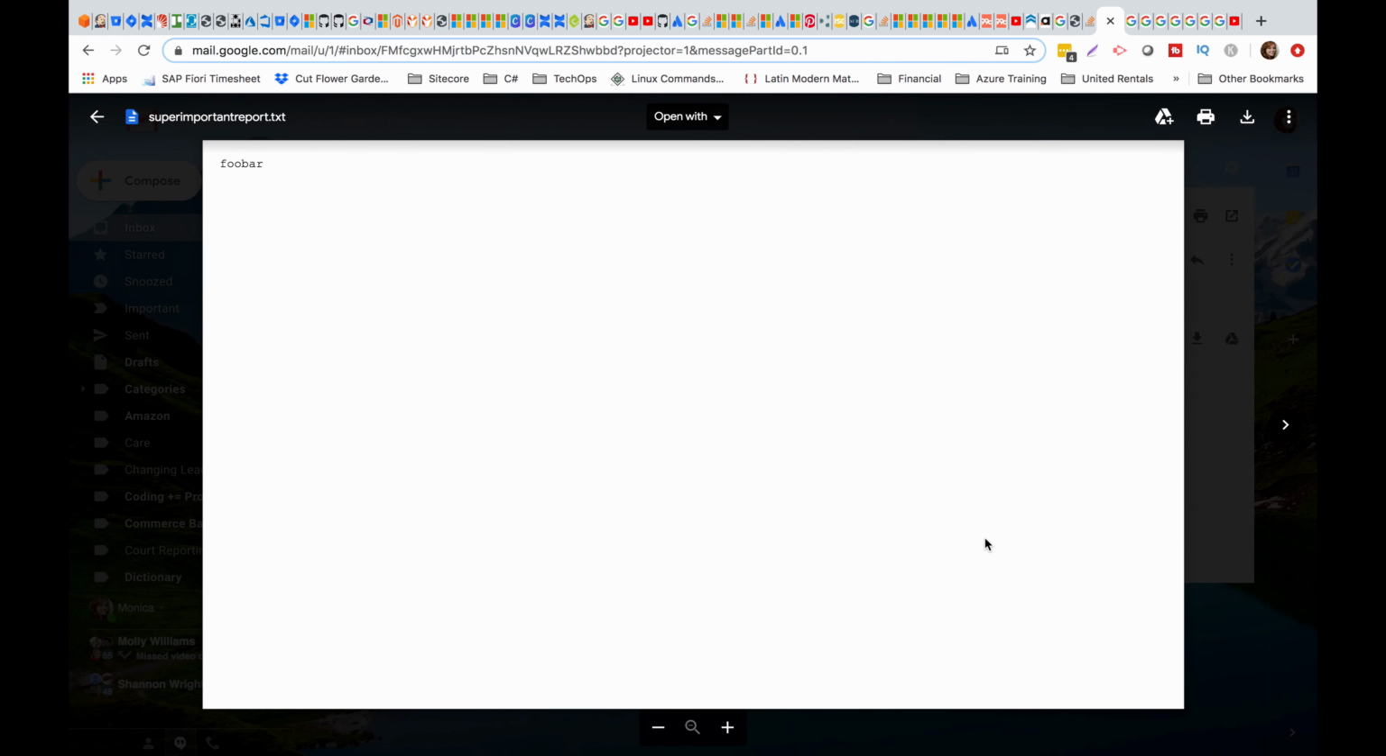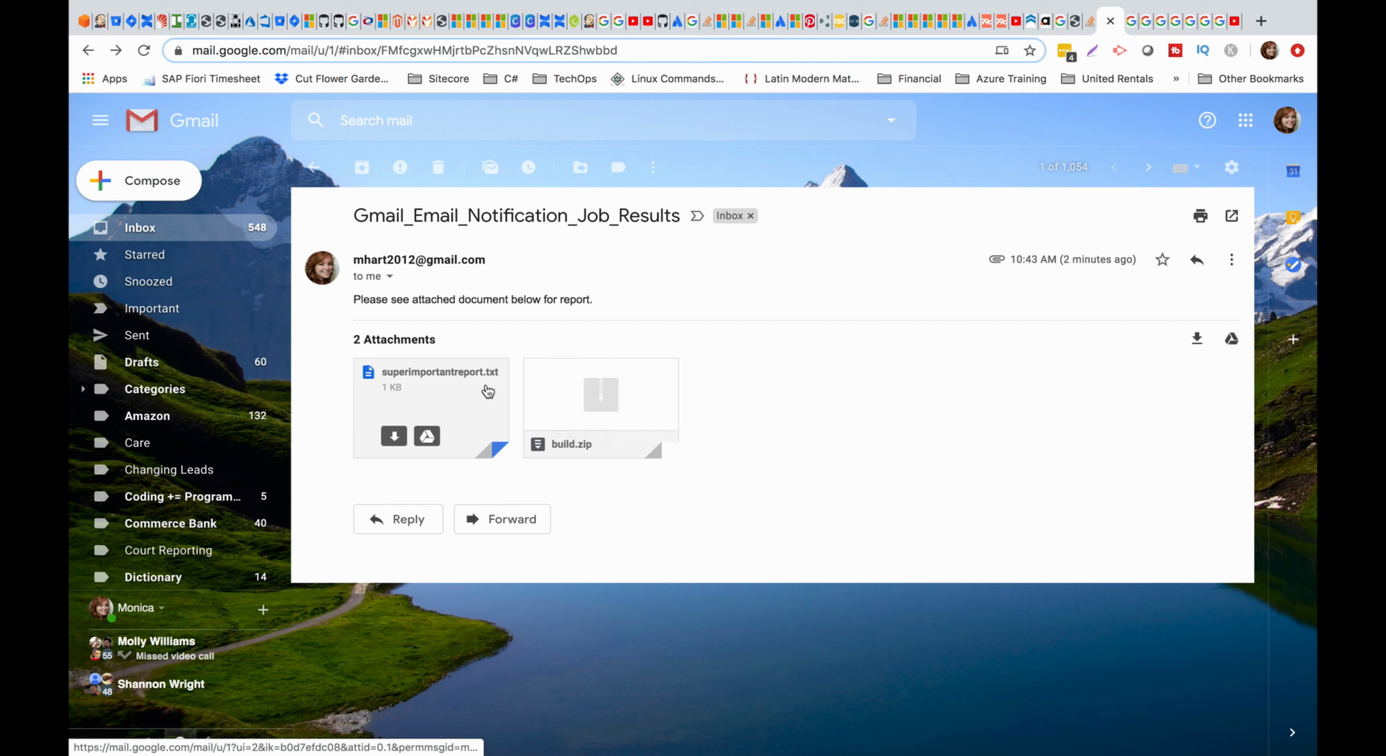So here, if you open it up, there's the report, and this is the text file, but you could literally pretty much have anything. This here's the build log, so we're not going to worry about that. But anyway, this is an example of the Jenkins job's output here with attachments provided as well.